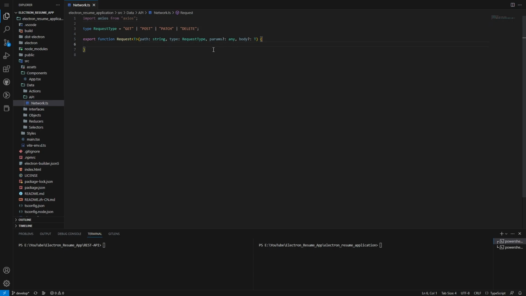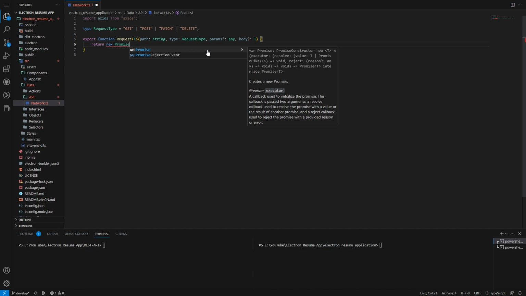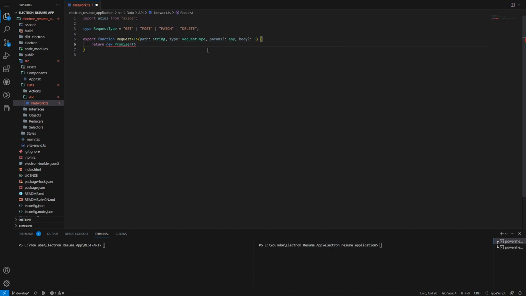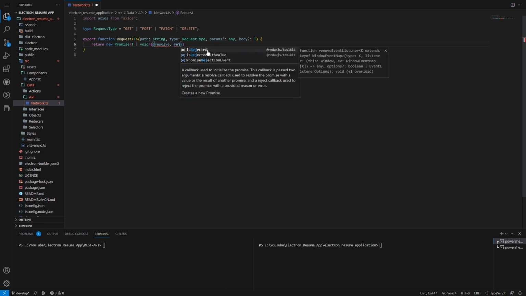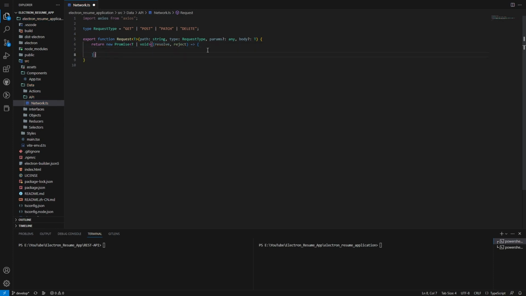Let's go ahead and return a new promise of type T, right? So we want to return a promise with type T in there. And then we can also do void here. And let's do resolve and reject. And we'll open this up. And this is where all of our code's going to go. So let's just do return. We just call Axios, sorry. And then we're going to provide a method, and we are going to give it type.